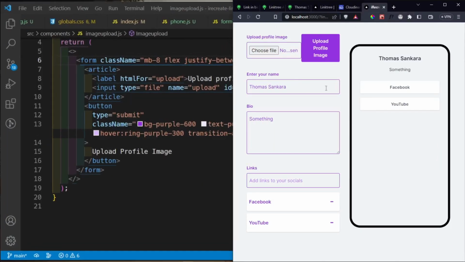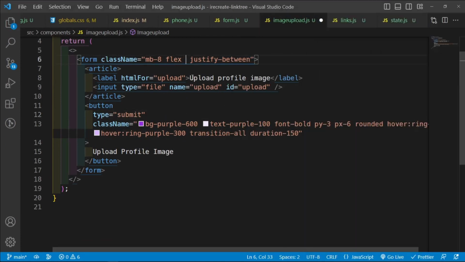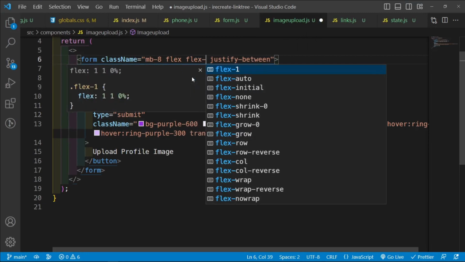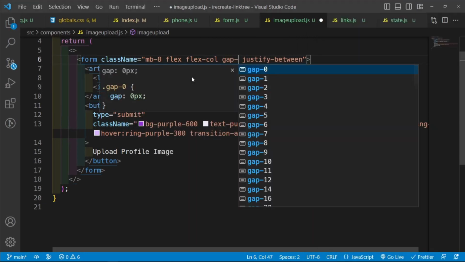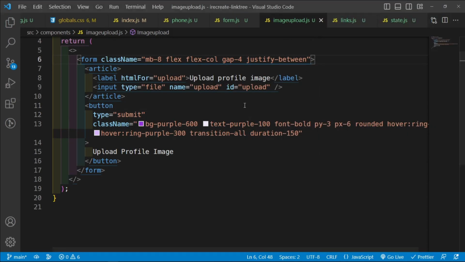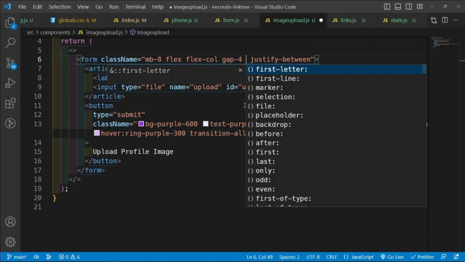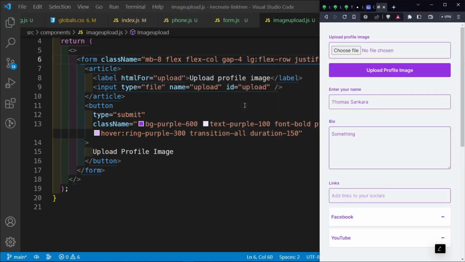On mobile, I don't want this to be here because it looks ugly, as you can see. So let's have it as flex column by default, and then let's have a gap of about 4, separate it out. And then I'm going to say that for medium screens, maybe for large screens even, that's when I'm going to take it back to flex row.